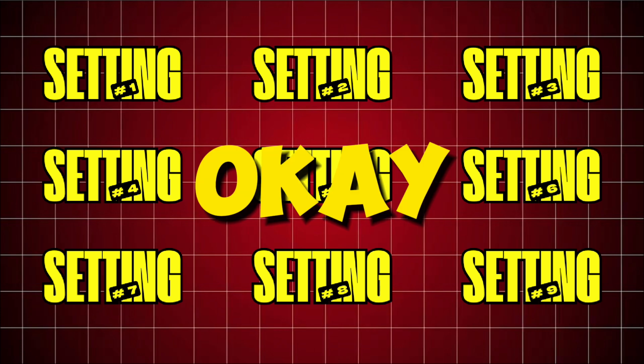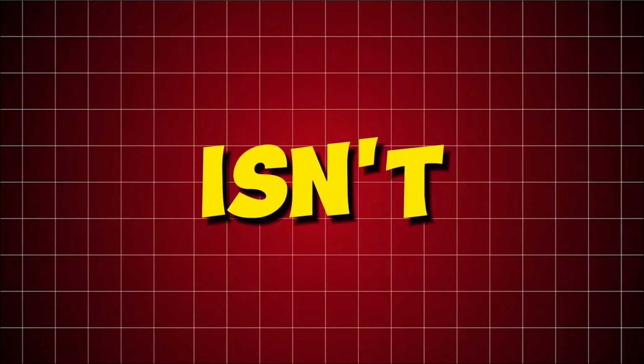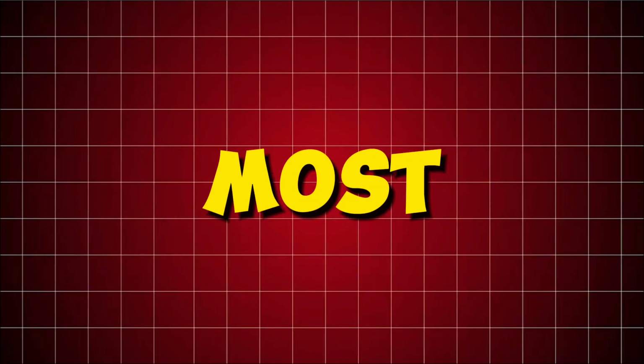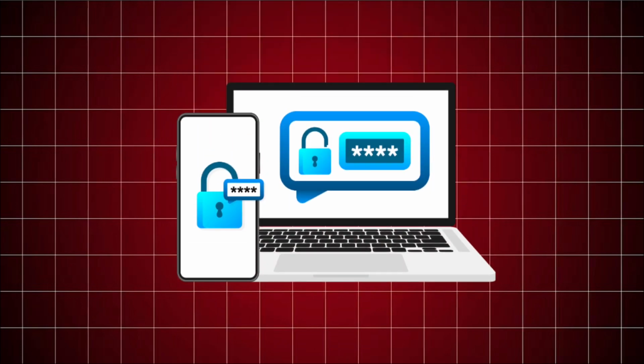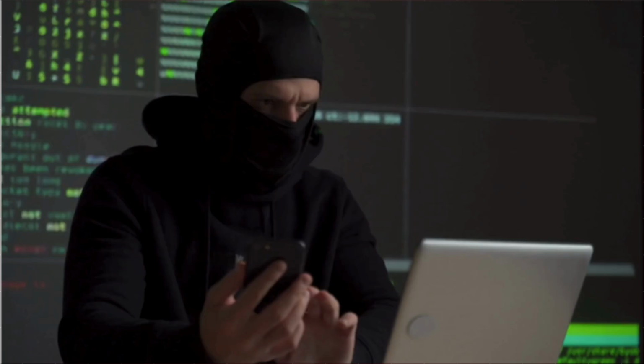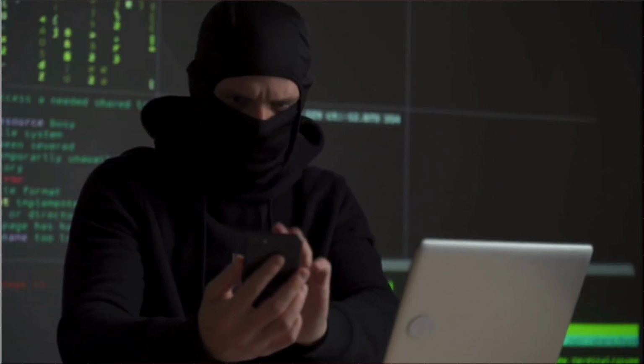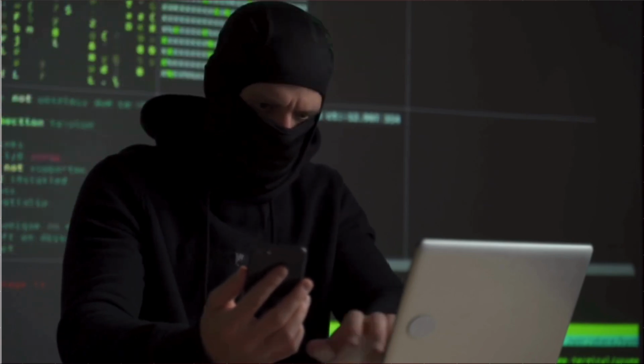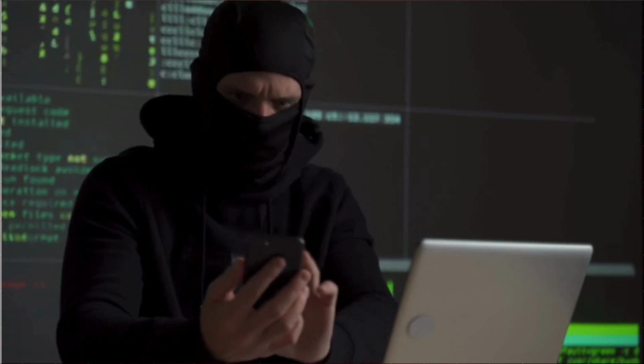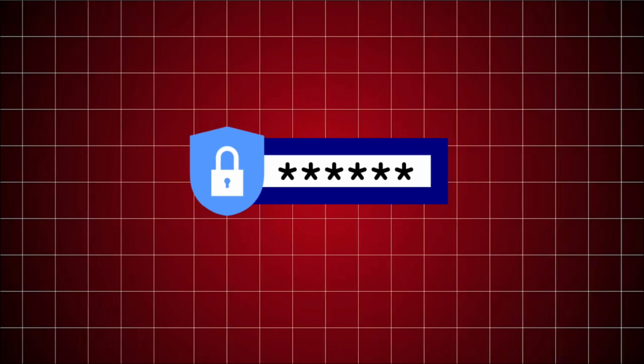Setting number 9. Okay, this last one isn't fancy, but it's probably the most important setting of them all. Two-step verification. Let's be real. What happens if someone gets your password? Without two-step enabled, it takes them just seconds to steal your channel, your videos, and your income. But with two-step on, even if they know your password, they can't log in without your second layer of security.